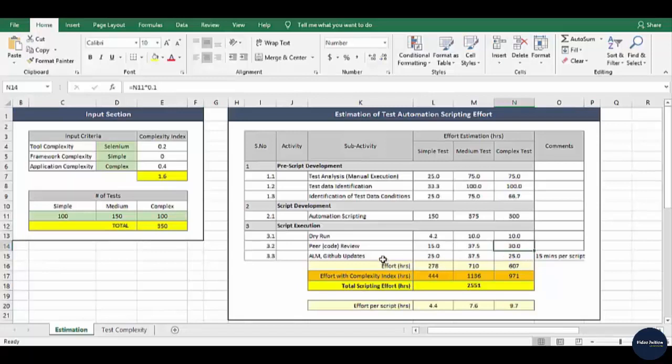Last part is related to the process where we need to update the test configuration tool, test management tool like ALM. This is a process related part, but a mandatory step, and you should always be accounting this effort also in your scripting effort estimation. So in general, I have taken 15 minutes regardless of the complexity, because it does not actually depend on the test complexity to update the test case in ALM or in the GitHub. So for simple calculation and considering my project need, I have just considered 15 minutes per script to get them updated in ALM and GitHub.